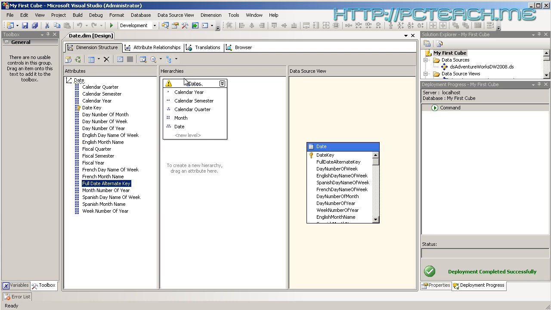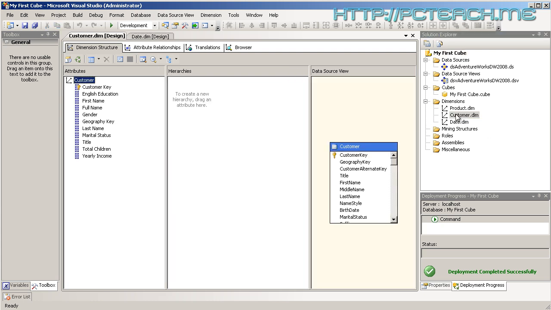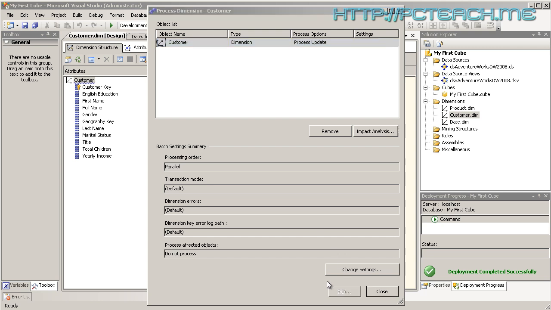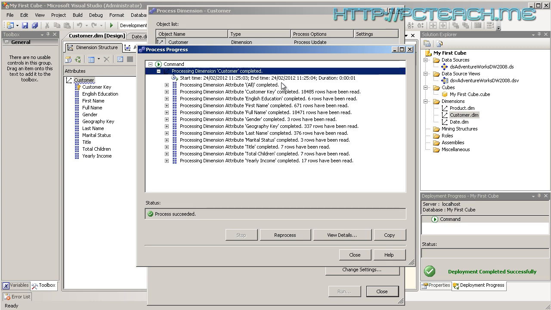Now, this goes back to, let's just whiz this down to make it nice and easy, because this point was never clearly explained to me and it took a while for it to sink in. What I'm going to do is reprocess the customer dimension just to explain this. Let's just run it. So this is going to go through and process the customer information. Now I'm going to expand it again.